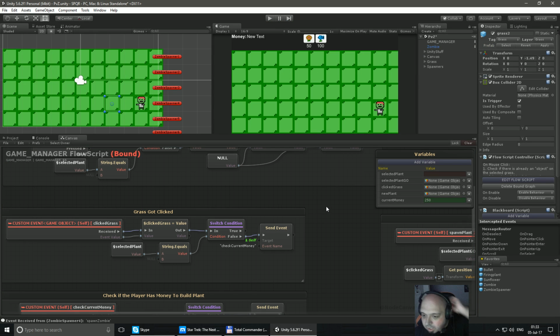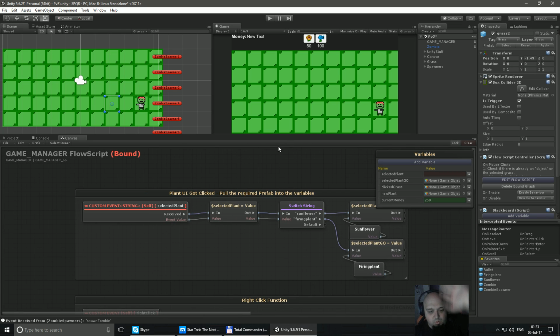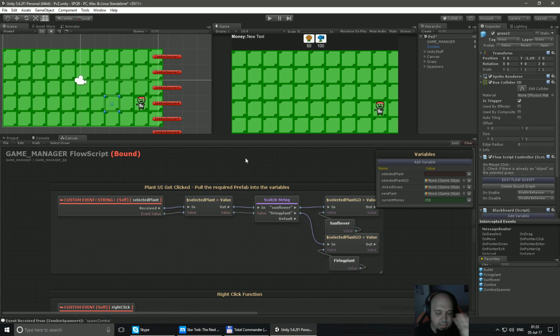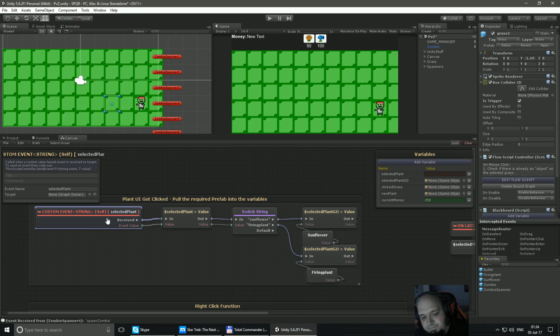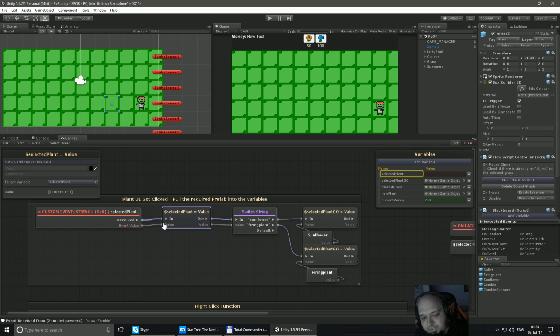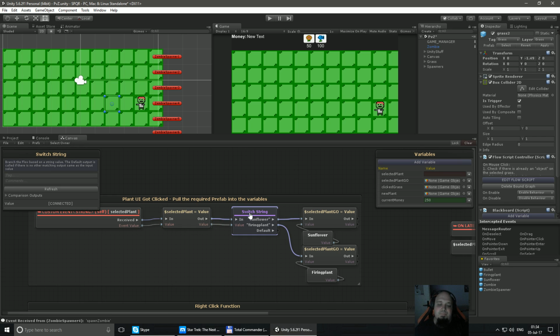Okay, so let's go back to the top of the whole thing. Right now, I only showed you how to send events between other game objects. So we selected a plant, so this event will be received, right? We set the plant to be of this value that we just received, and we also have a switch string. A switch string is just a thing that FlowCanvas has. Normally, I was doing it differently, but Nuverian, the guy that made FlowCanvas, suggested using switch string, and it's actually kind of great.